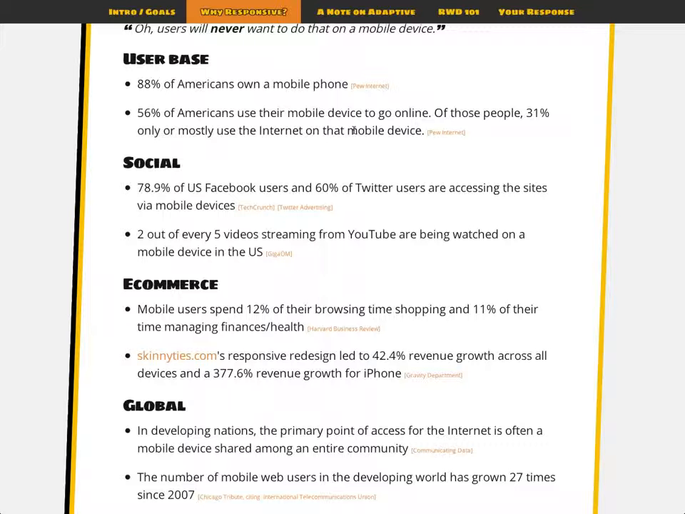From a social perspective, 78.9% of US Facebook users, that statistic came out a couple weeks ago, and 60% of Twitter users are accessing sites via mobile devices. And 2 out of every 5 videos streaming from YouTube are being watched on a mobile device.